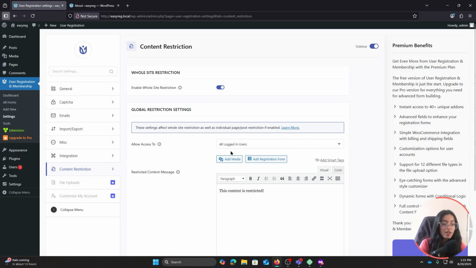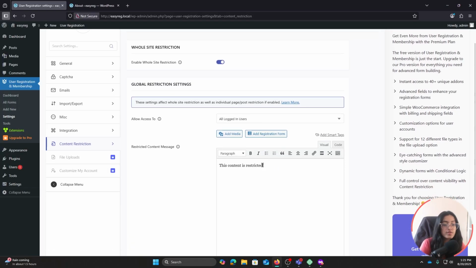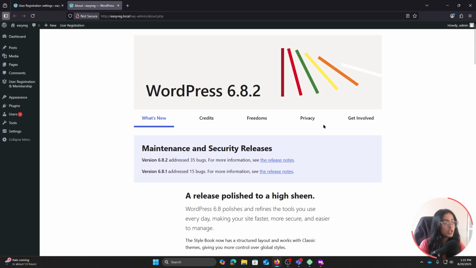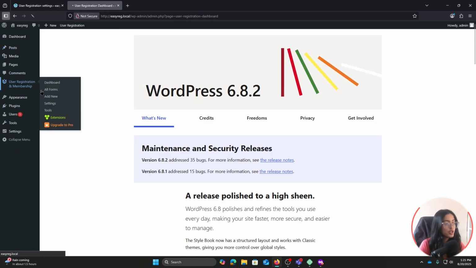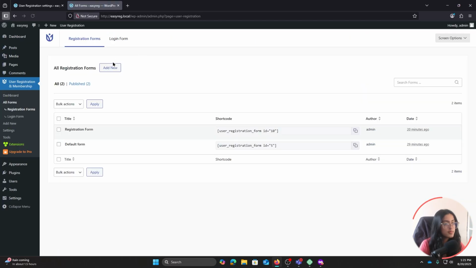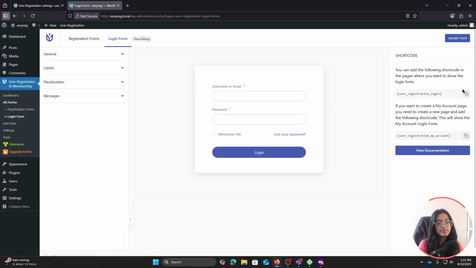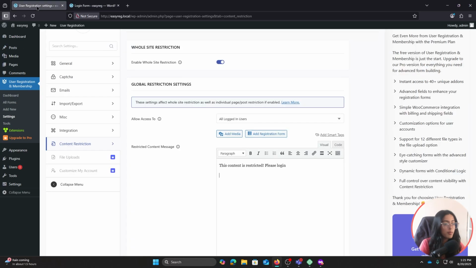Currently, we are only allowing the access to all logged in users, and in case of guest users visiting the website, this is the message that has been shown. You can simply write, please log in. And also you can do one more thing, which will be really better. You can go to user registration forms, your login form, and you have this shortcode right here for your login page. So you can copy it, come back to your site and paste it here.